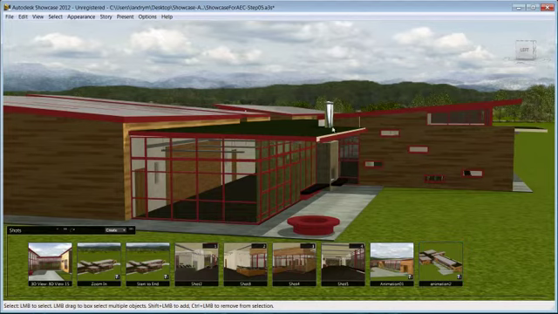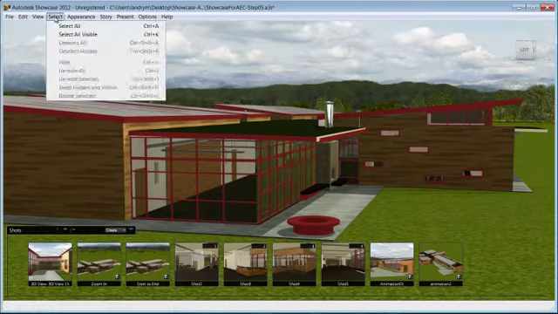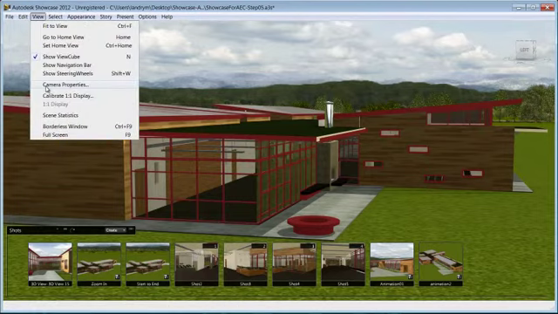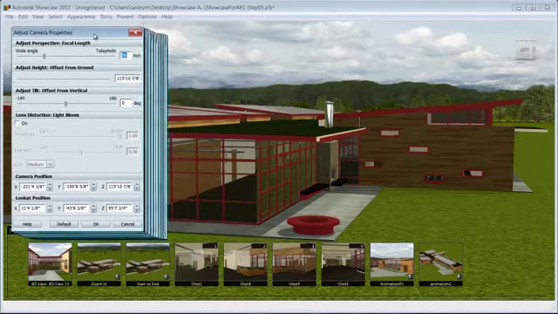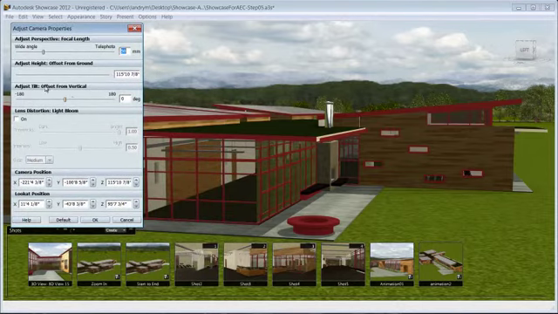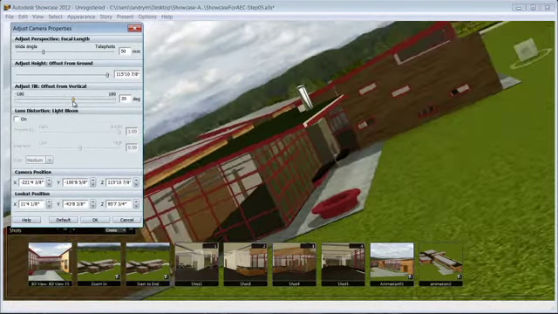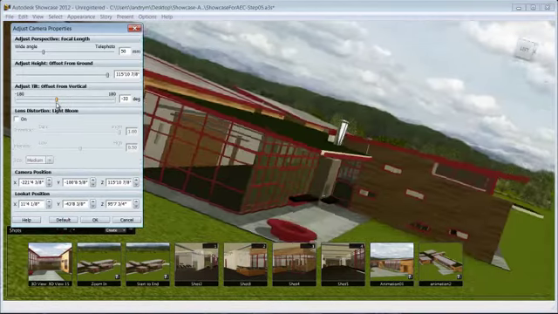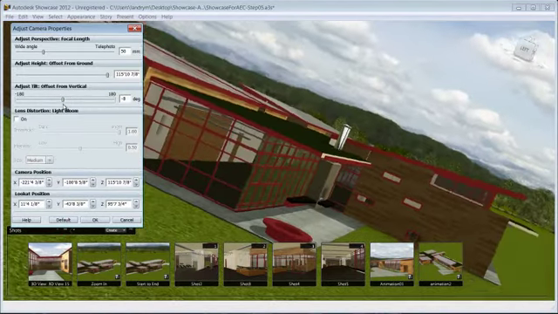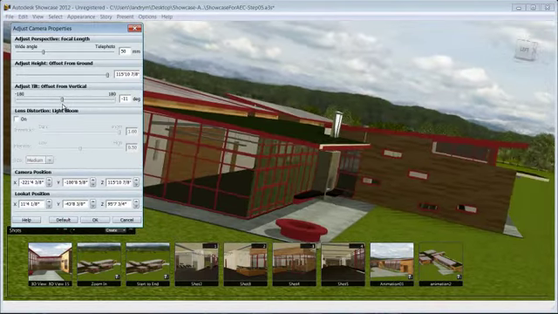Something else to keep in mind, this is nice, but I can also rotate my camera. Now you have camera properties, and that's going to add a little bit more creativity to your shot. So let's have a look at that. Under the view menu, you can have access to the camera properties, and something that I like to do is add a tilt to my camera. So you can add a tilt.